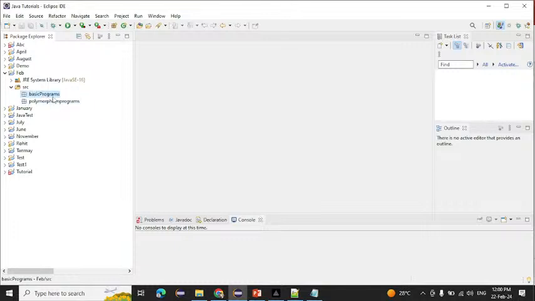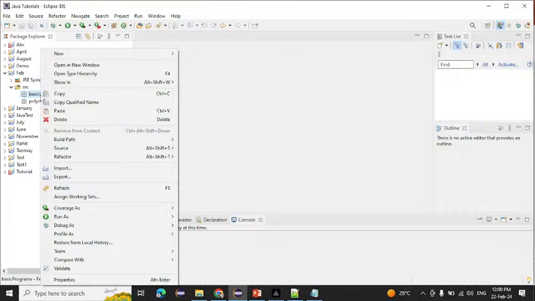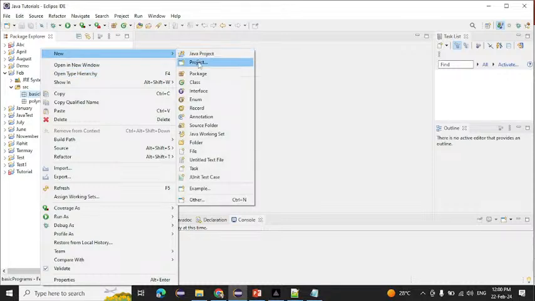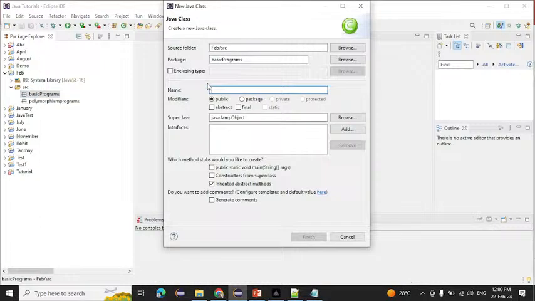It is the same as a folder. What is a package? A package is a collection of classes. So inside the package we can write the class. Right click, new, and here we will simply create a class, and the class's first letter must be a capital. I will write here Test and simply click on finish.